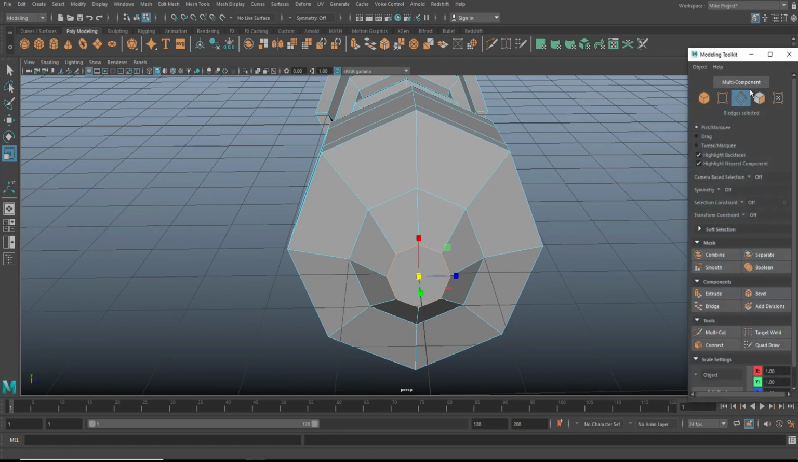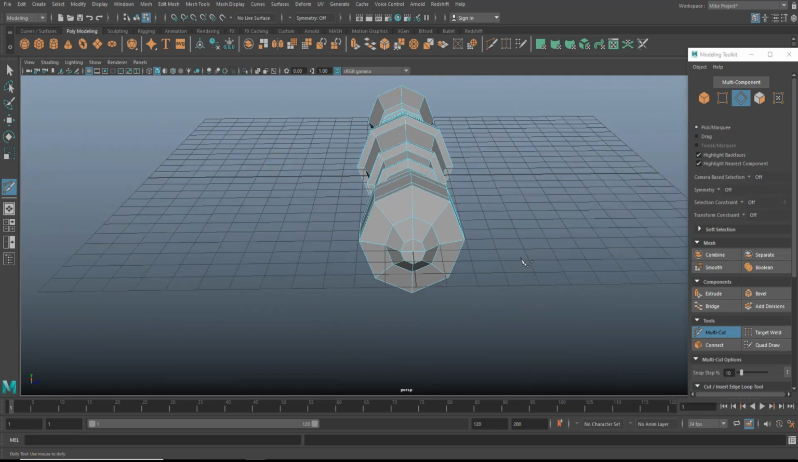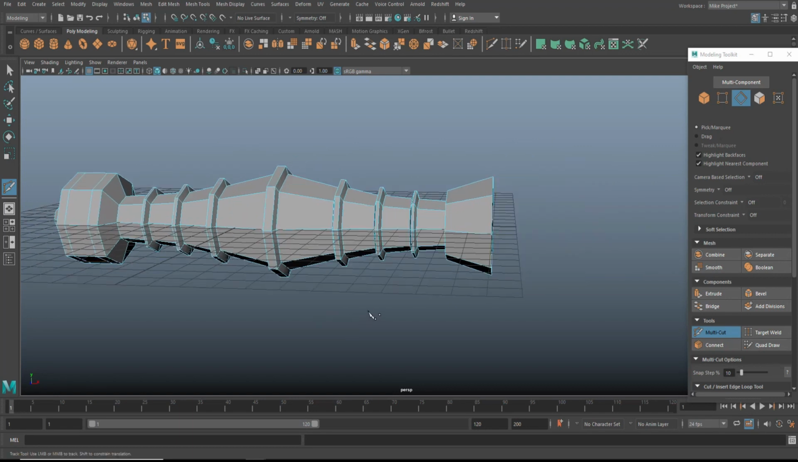So we're going to open up the modeling toolkit. We're going to go to the multi-cut tool. We're going to jump from here to here, hit enter, up here from this guy to that guy. And then already we now have 1, 2, 3, 4 vertices on each face, so no more N-gons, right? Okay, so we have that so far.